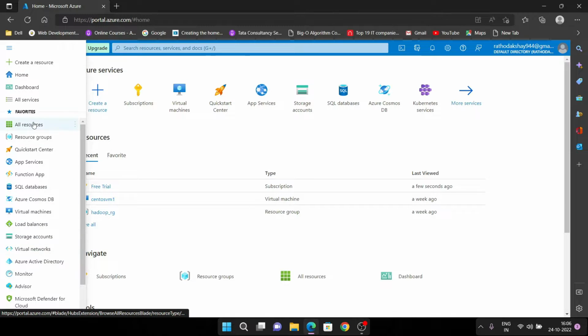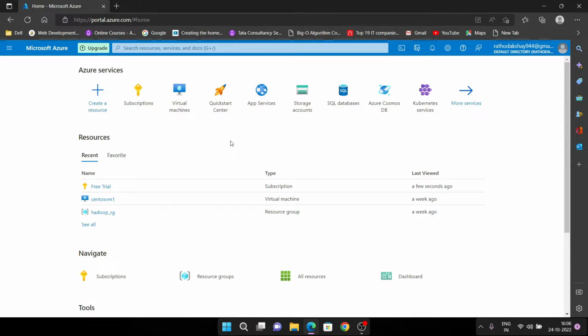This is the portal menu, and this is the dashboard menu or main menu for the Microsoft Azure portal. Here you can navigate to home, all services, dashboard, all resources, and specific important services of the Microsoft Azure portal. This is the home page of the Microsoft Azure portal. And here you can see this is the machine I have already created in the Hadoop_RG resource group.